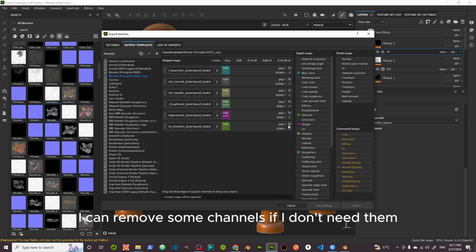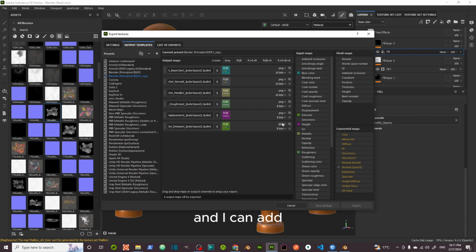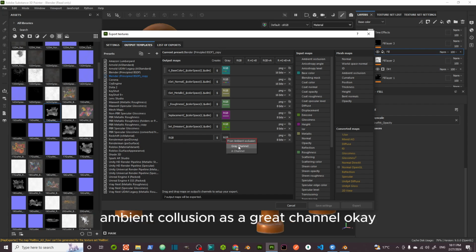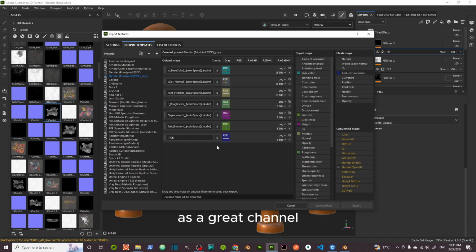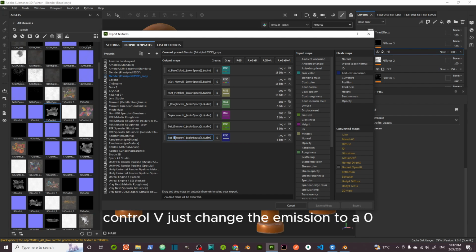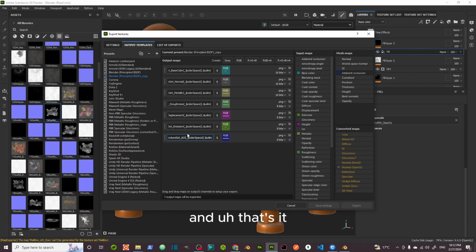I can remove some channels if I don't need them, and I can add a new channel which is a mesh map. Let me just add an RGB color like this and bring, for example, ambient occlusion, and push it down here. It will ask me for ambient occlusion as a gray channel. Okay, as a gray channel, and I can copy the name of this and paste it here with Control V, just change the emission to AO, and that's it.